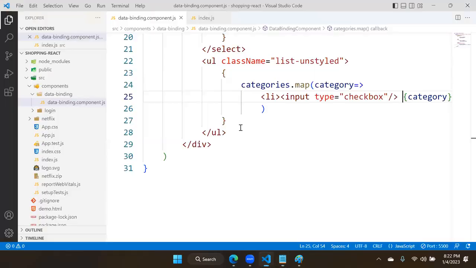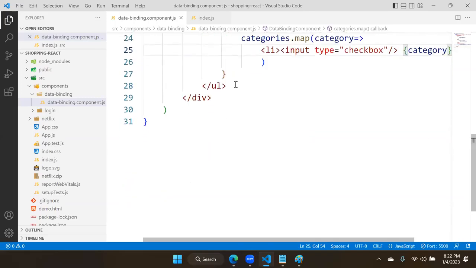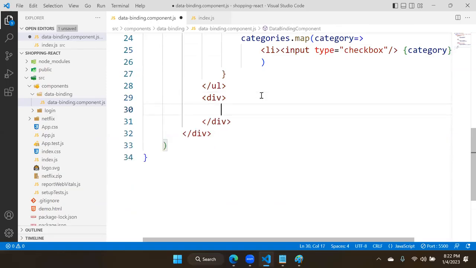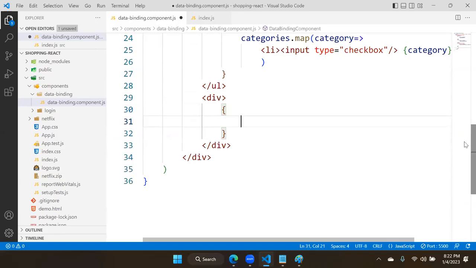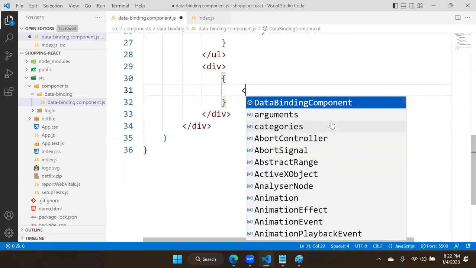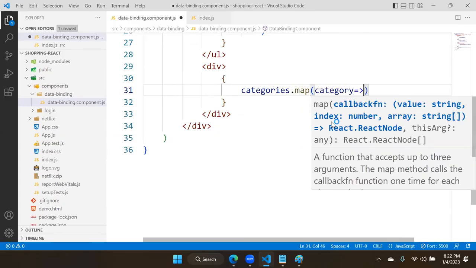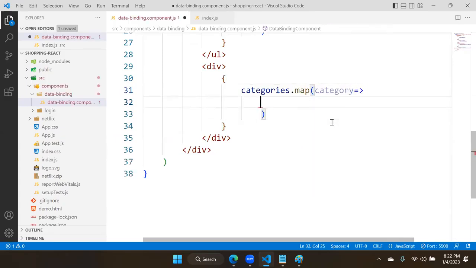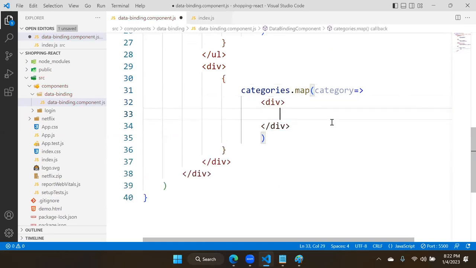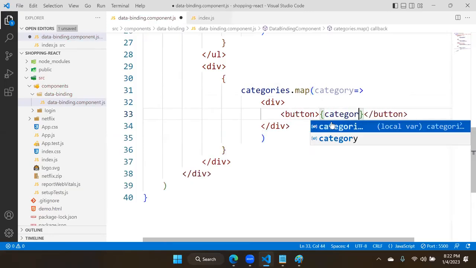For example, this is simple. Suppose I want buttons. Let's try. Suppose I want buttons, then I will keep a div here. And what we are doing, we are using an expression. In this expression, we will create another categories dot map. We read every category, and for every category, create a div. In that div, put a button, and for the button, we will put the category.